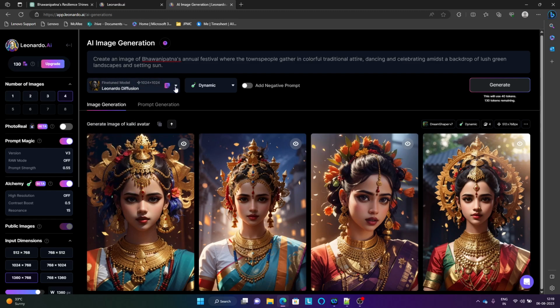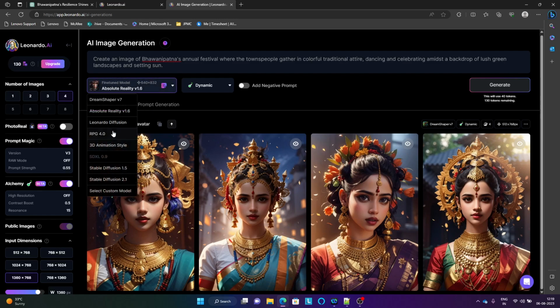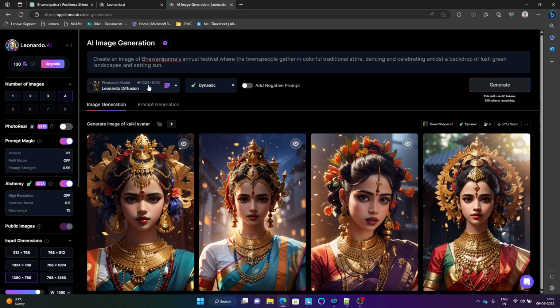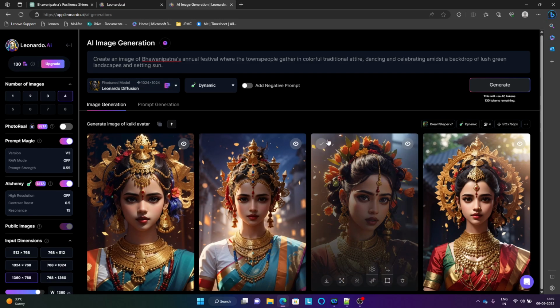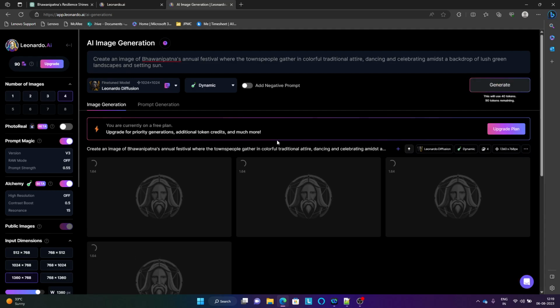Okay, let me just choose something else, right? Leonardo Diffusion instead of that one, or Absolute Reality. Yeah, I think this is 1024. So let me select this and try. So basically it is going to take some time to generate that particular image, and it is going to give me 4 different images, which I can even download. Let's give it some time because based on the story, it is going to generate the image, so it might take some time.